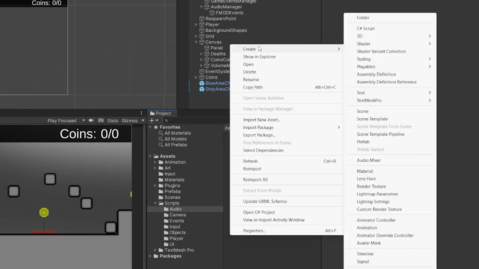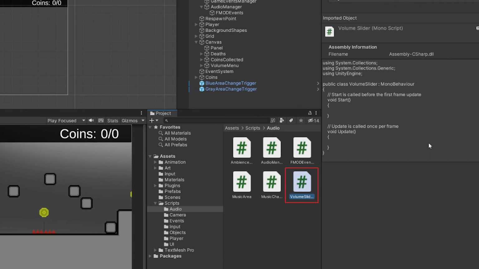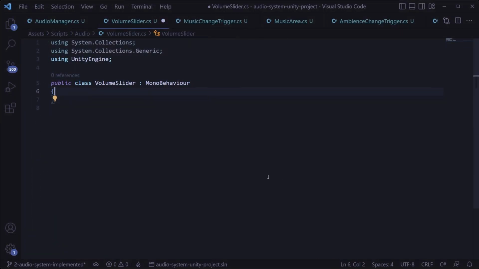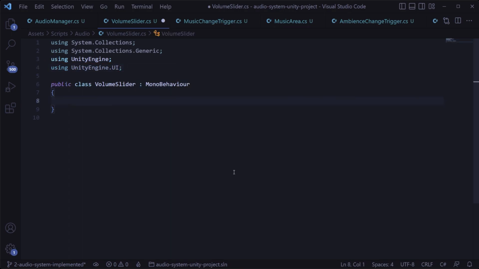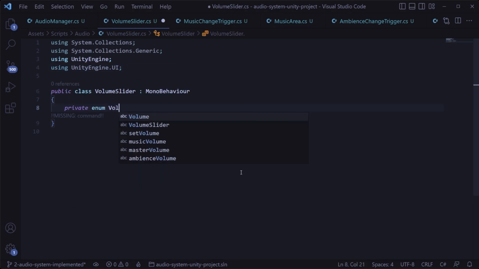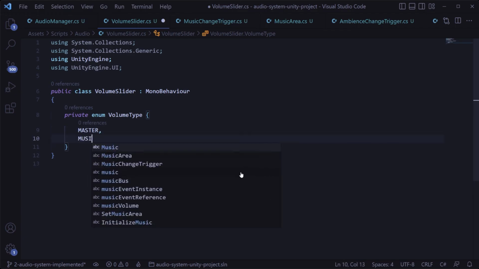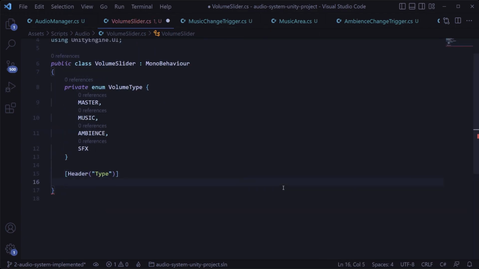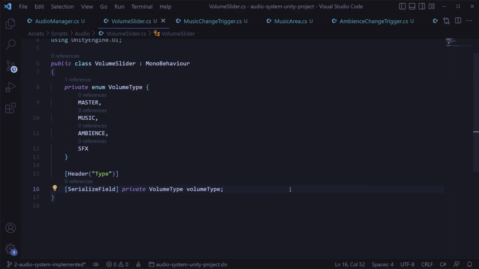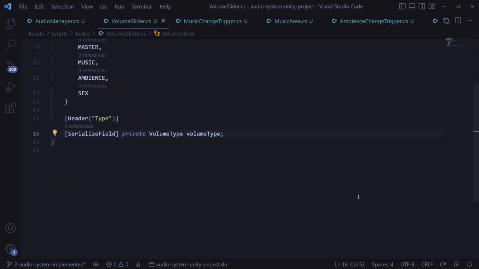We'll create a new C# script called VolumeSlider and then double click it to open it up. We can remove these placeholder methods, and then we'll add a using statement for UnityEngine.UI. And then we're going to create a private enum within this class called VolumeType, where the type will correspond to the group bus that we want to access. Then we'll create a serialized field private VolumeType variable called volumeType, which is what's going to tell us what type of slider this is.